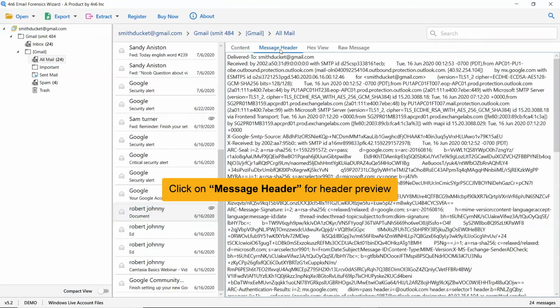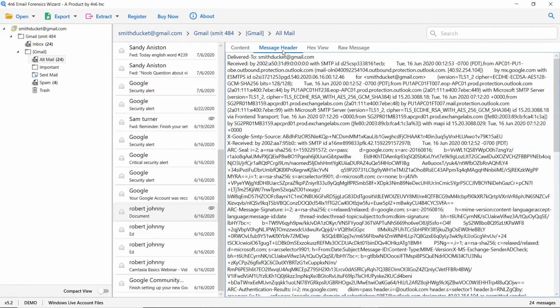For an investigator, the header information of an email is an important source. Using this great solution, you can see the email header preview. Click on the message header option to get the important details.